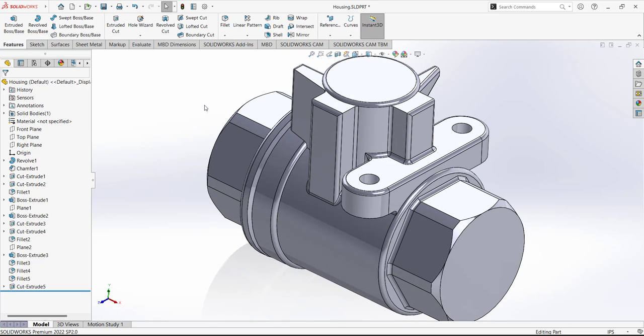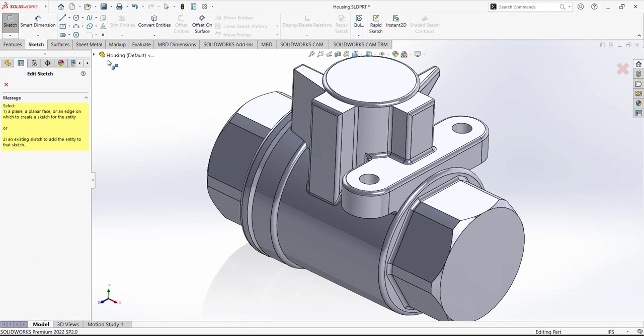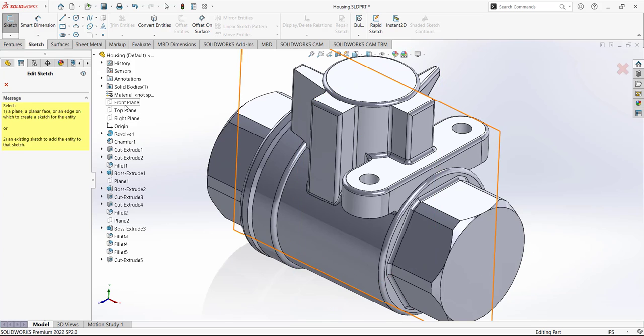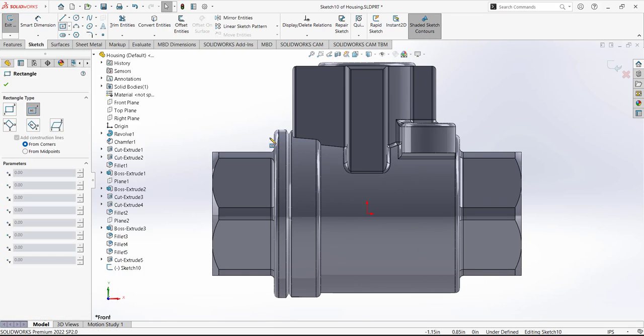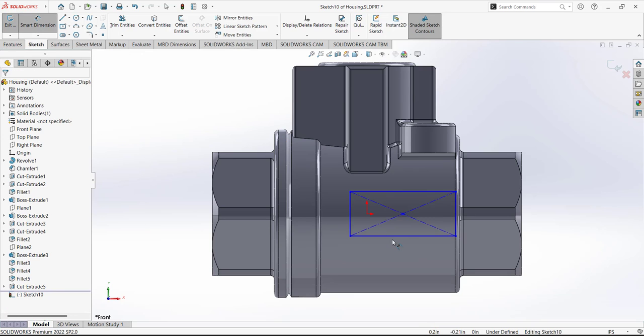On the front plane, we are going to draw a rectangle like that, and going to add the dimension for this rectangle. This length is 0.563. This length is 0.375. And define the positional dimension between them.